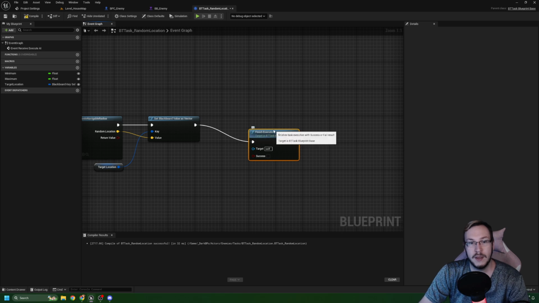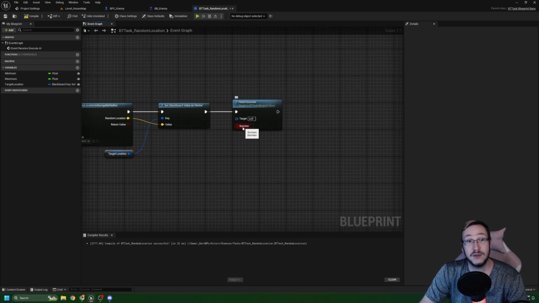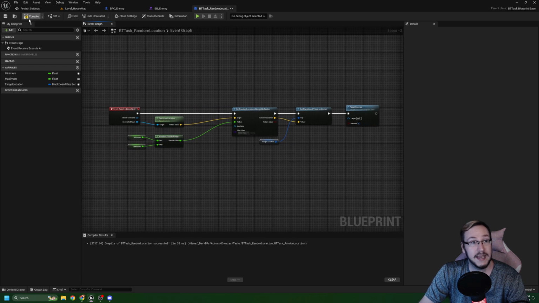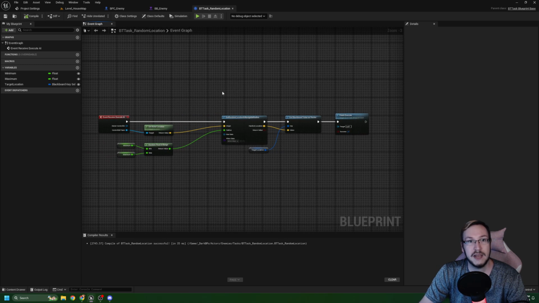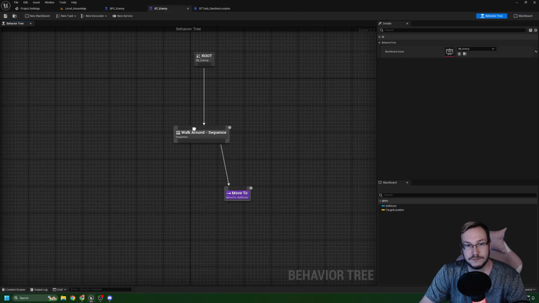execute. And as you can see, in case you have branches, you can tell it whether it succeeded or not. In this case, it did succeed. And here is our code to get a random location around us. Let's go back to the blackboard and then head over to the behavior tree.